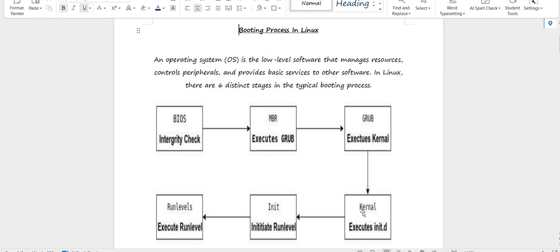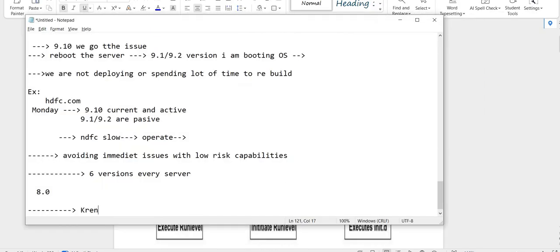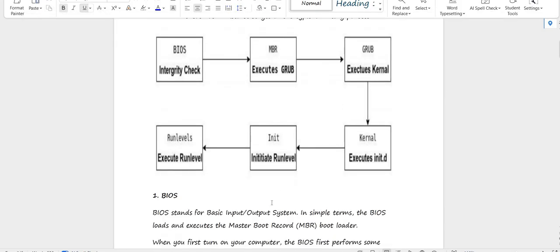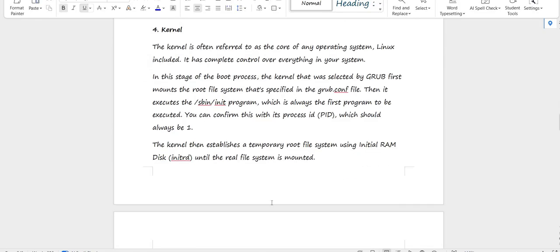Once you have selected, your kernel is nothing but your operating system. So now you decide the path, whether you want to go with 10.0 or 9.1 or 6.1, whatever the version. This operating system is going to be loaded. Once it is loaded, then comes the init phase.